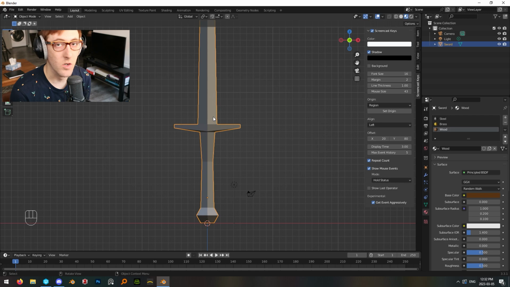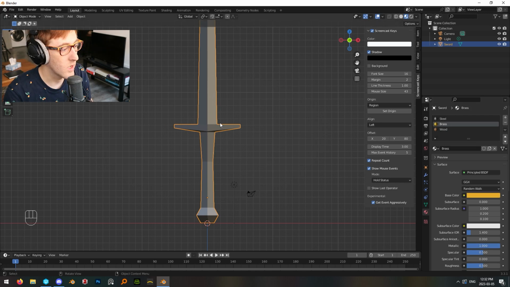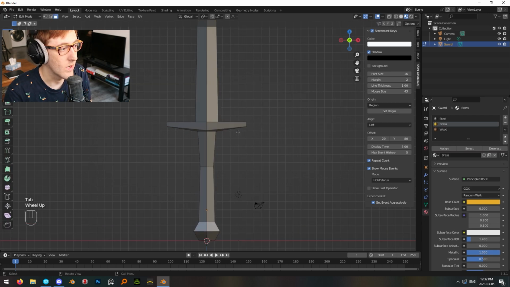The reason is that currently, when we created our first material, it assigned all of the faces on the object to that first material slot. So everything currently just has the steel material on it. We want to go through and assign some of these other faces to these other material slots. So with the object selected, I'm going to hit tab to go into edit mode, and I'm staying in face select mode for now.